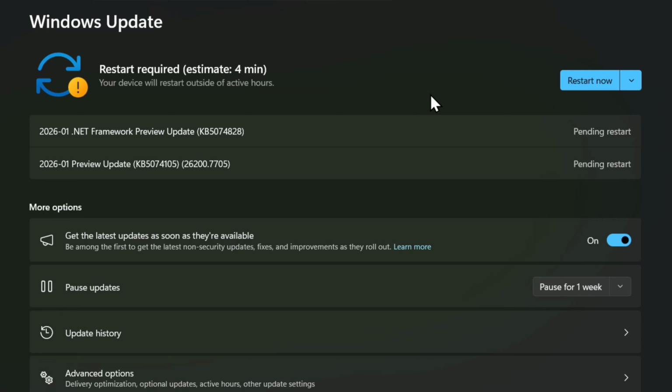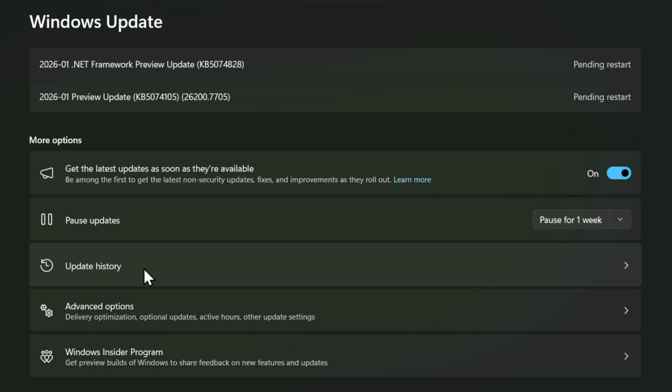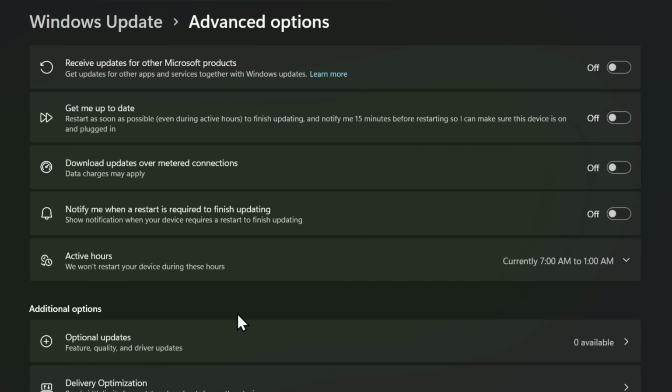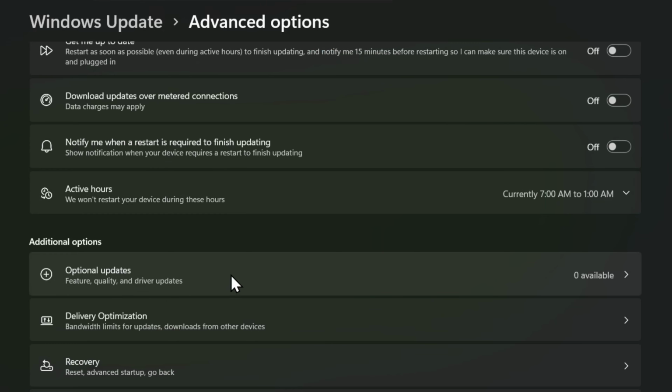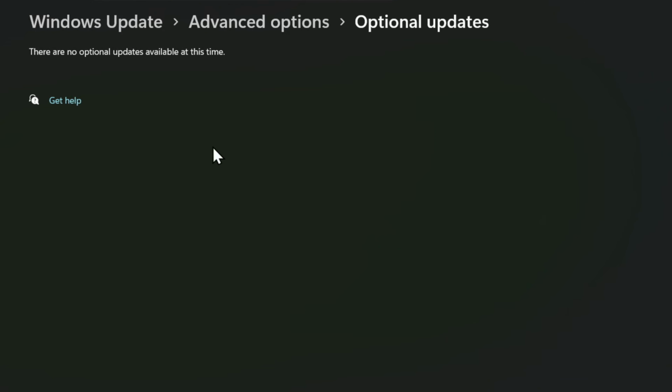updates that are available. You can also go ahead and check where it shows advanced options. Once you click on that, you can see the option here in the list where it shows optional updates. If you see any optional updates right here available, you can click on them and you can install them if it's something that you want.